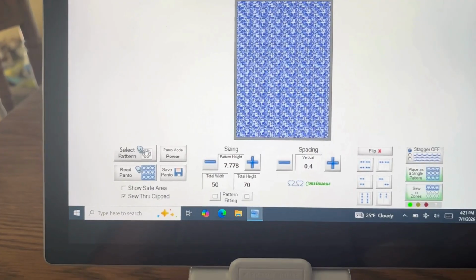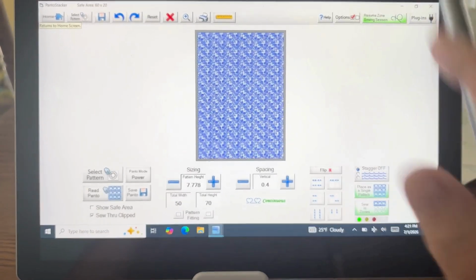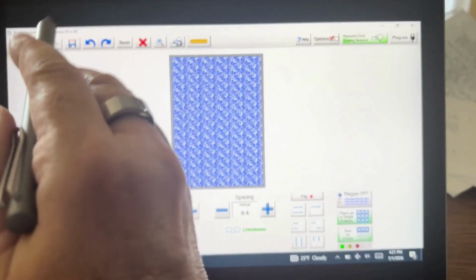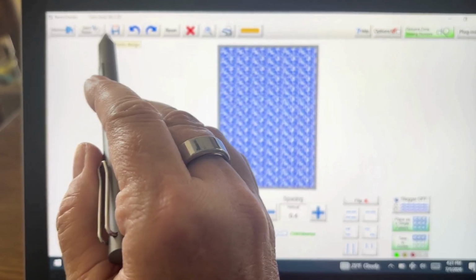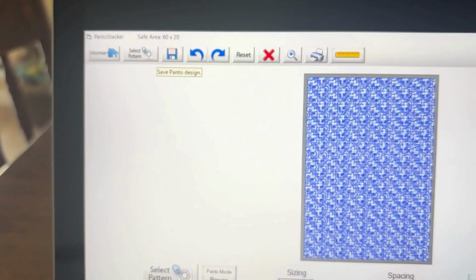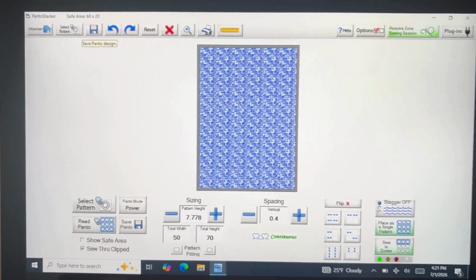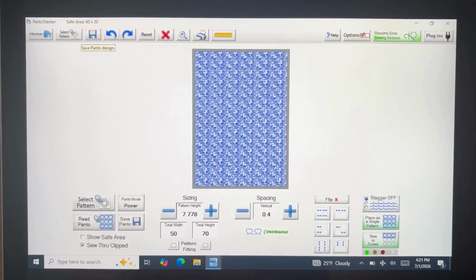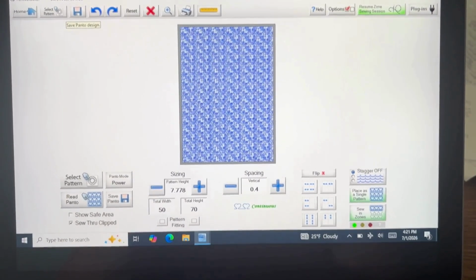Okay, so now the next thing I do is I want to save my pattern the way I've got it set up. And to do that, you go up here and you hit this Save Panto Design button up here. I'm not going to do it right now. This is just a demonstration, so for demonstration purposes, I'm not going to save it. But you definitely want to save this step before you move on.